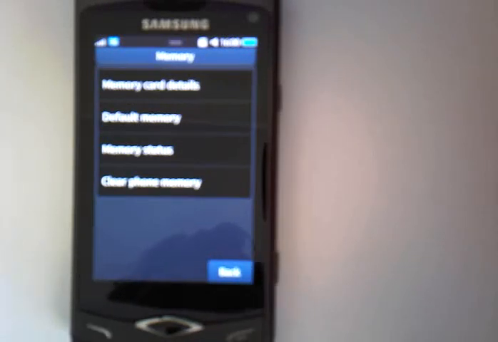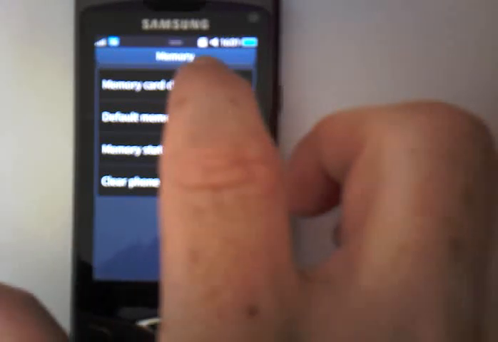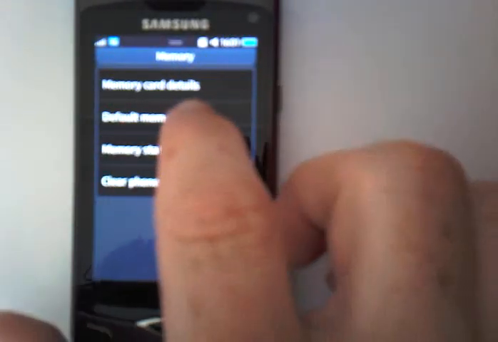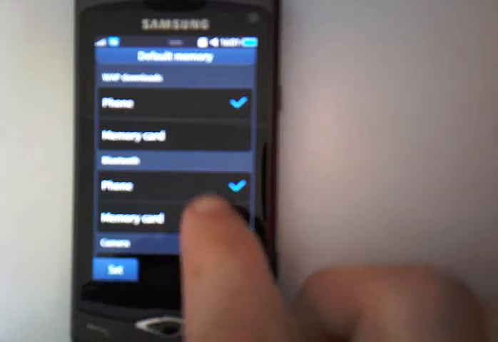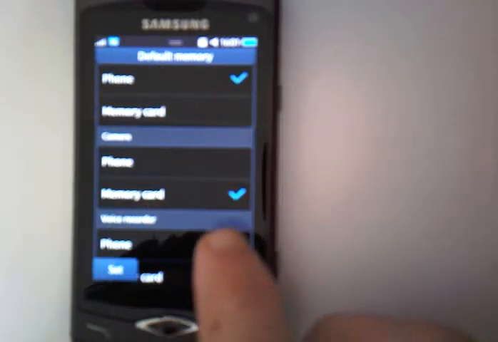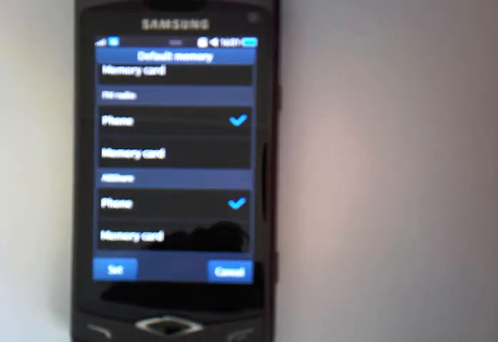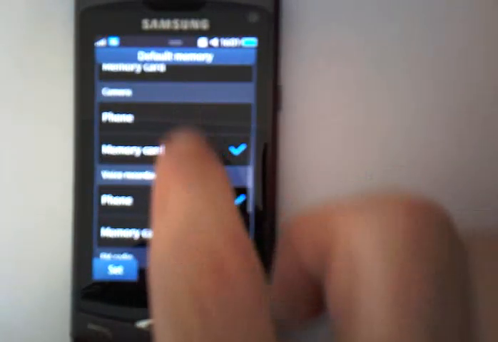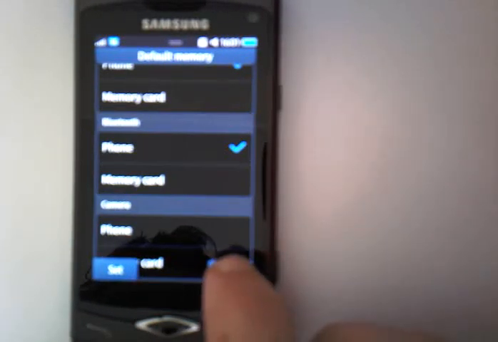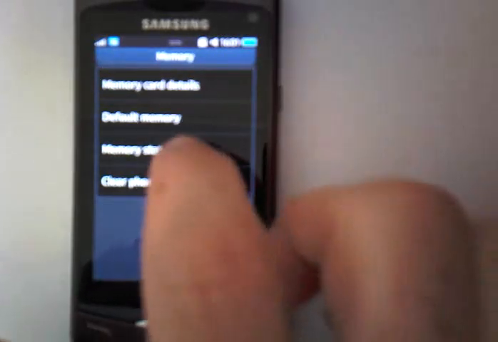The memory will give you details of the memory card, and default memory is where you store, for example, your WAP downloads, Bluetooth, any pictures you take on the camera, voice recorder, if you record any FM radio. All these things you can decide whether they're stored on the phone or the memory card, which is quite a good option.